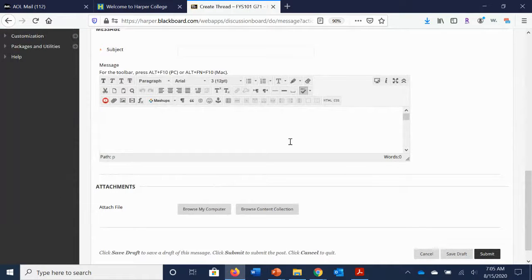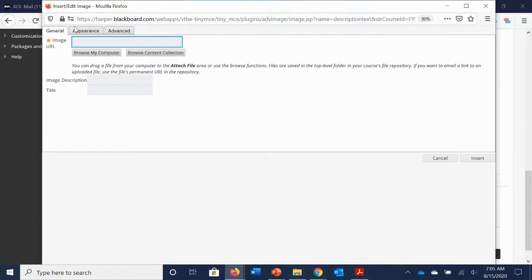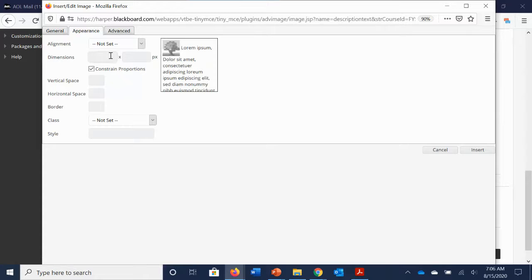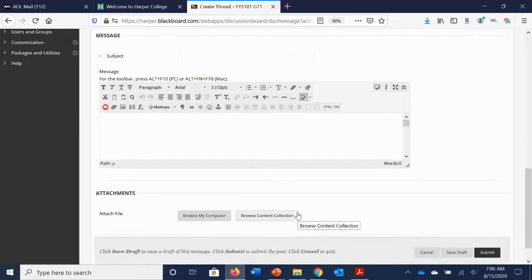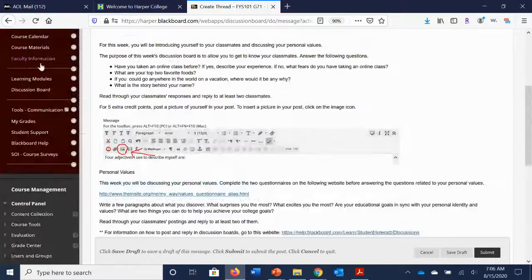You would write down all the information in this box here. To insert your picture, you would click on this little picture icon, insert your picture. One thing to note is sometimes pictures end up being quite large on discussion boards, so you might want to consider clicking on Appearance and adjusting the dimensions of your picture. Once you've done all that, you would click on Submit, and that is how you would post in the discussion board.